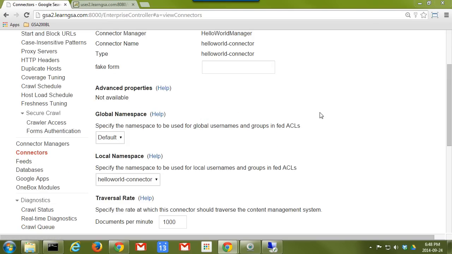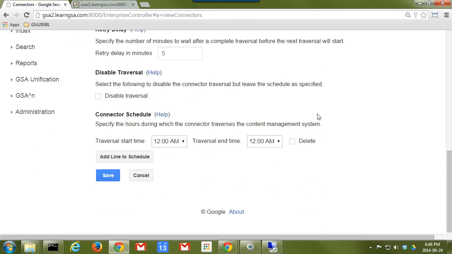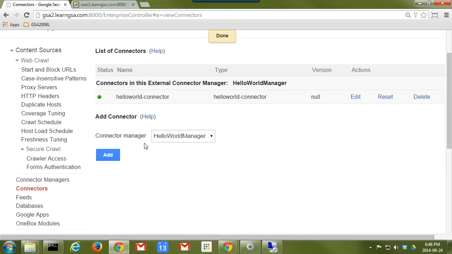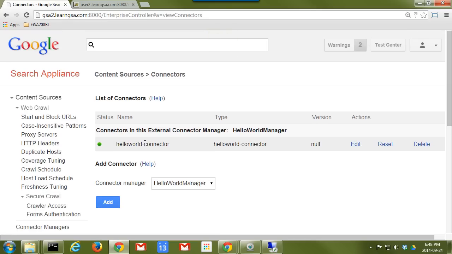Now, I'm just going to go ahead and save this without making any changes because there really aren't any changes to make. And I can see that my Hello World connector shows up, and it's of type Hello World connector. It's not providing a version number. We would be responsible for providing that if we wanted to.